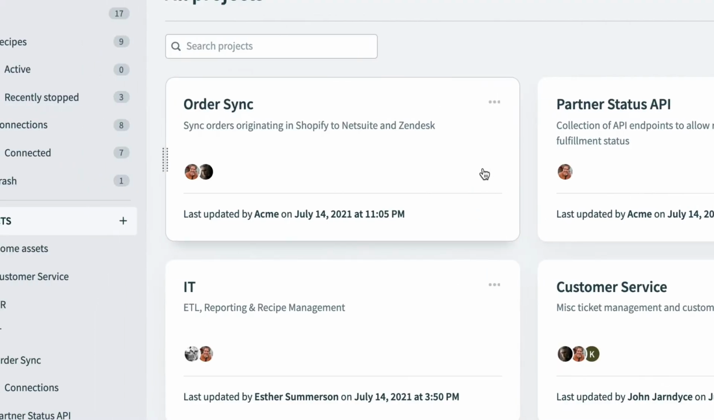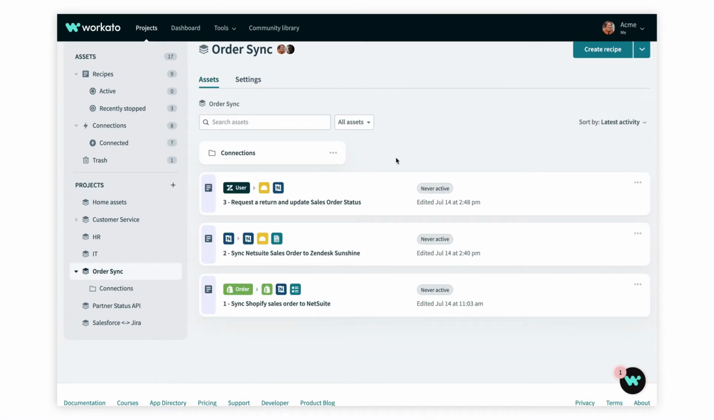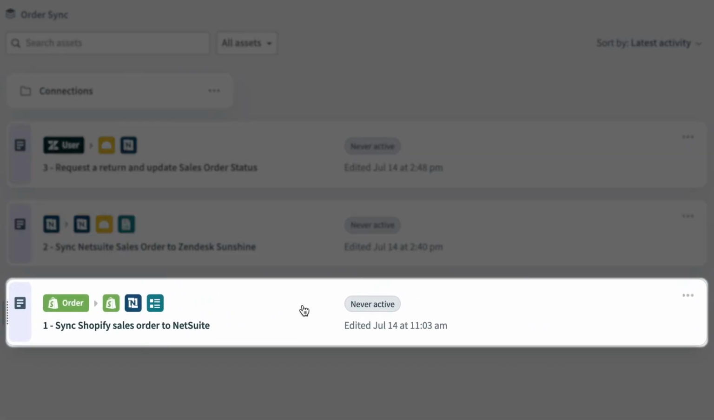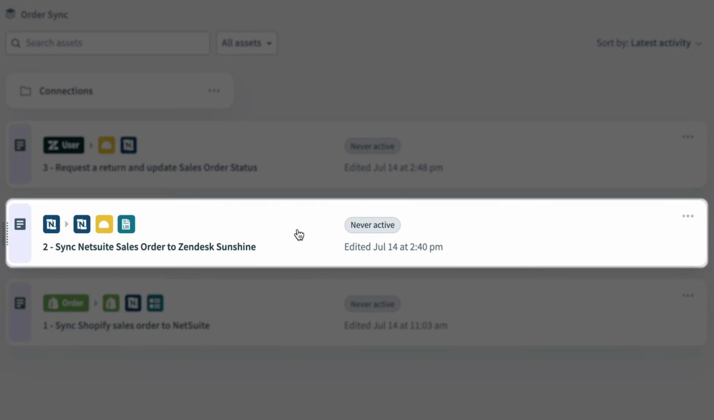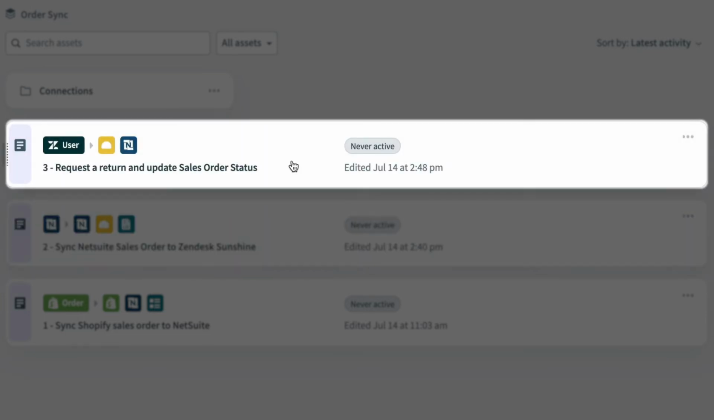So let's drill into my order sync project. This one is pretty simple. I have only 3 recipes here. One to create orders in NetSuite when I receive a new order from Shopify. A second to keep my information in Zendesk up to date when I make changes in NetSuite. And a third that allows customers to kick off a return process via a Zendesk ticket.